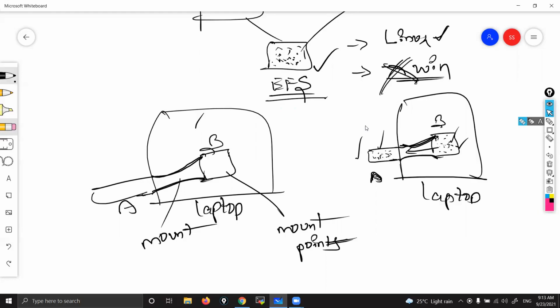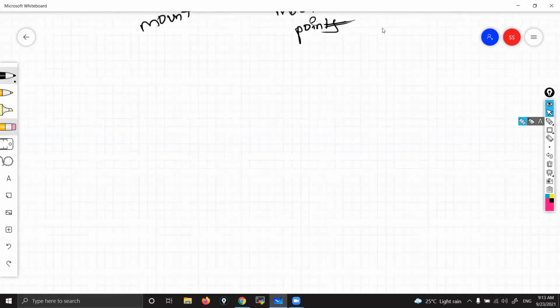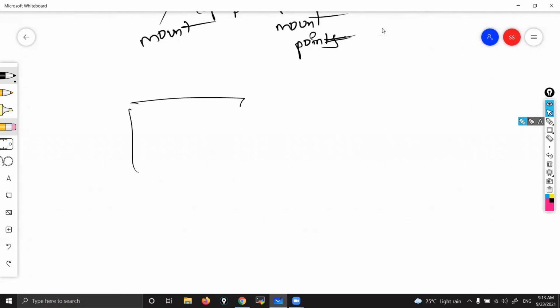Okay. Now let's see how we are going to attach this with Linux. Let's take two EC2 instances.